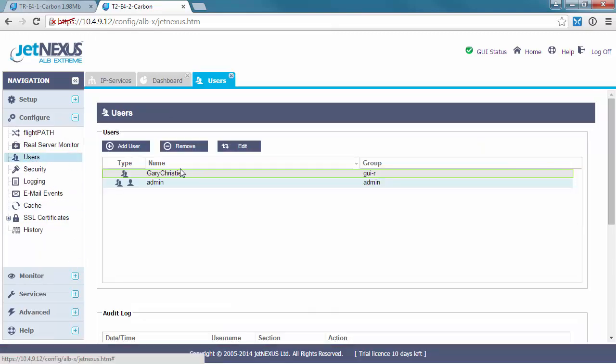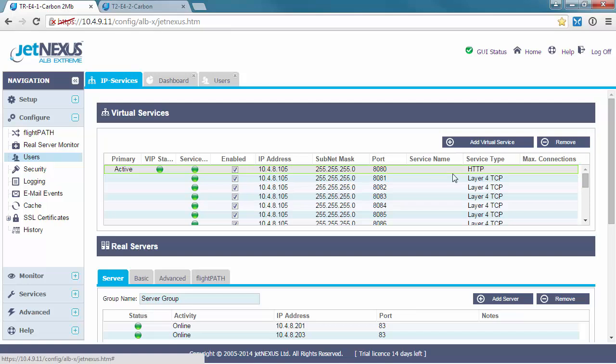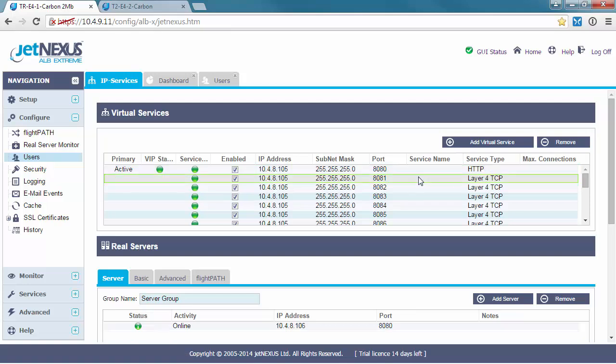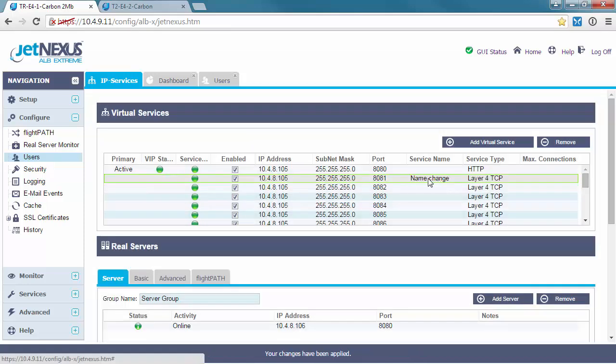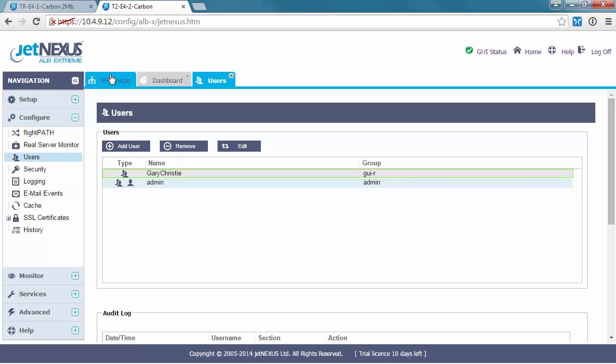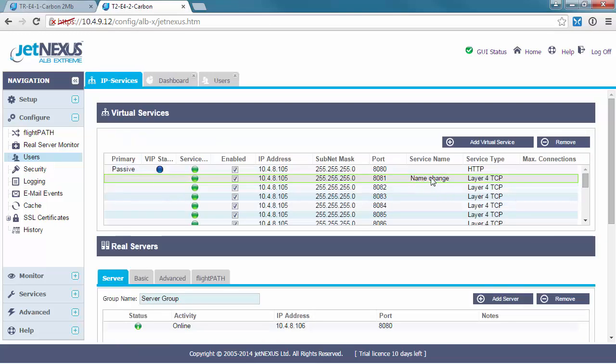And if we look at the users on there, we can see the users being transferred across, and it's only GUI read only. So see your administrator, well, we're signed on to box 1 as the administrator, 10.4.9.11, and therefore we can make a change, and that change will be transferred across to box 2, the passive box.